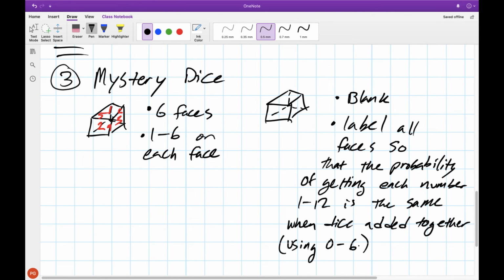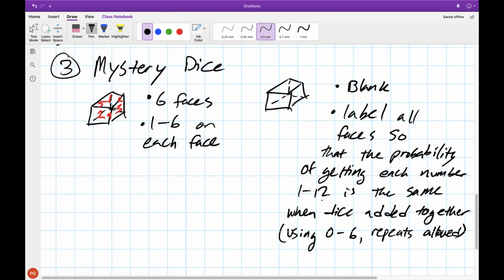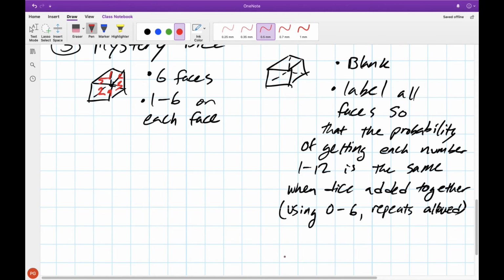So this is probably going to look a little bit different than our conventional die. We can have 0 on it, we can have 6, and I should also add here repeats are allowed. So if you want, you could label your die here, for example, 1, 1, 2, 3, 4, 4, if I really felt like it. I could have 2 1s, 2 4s.